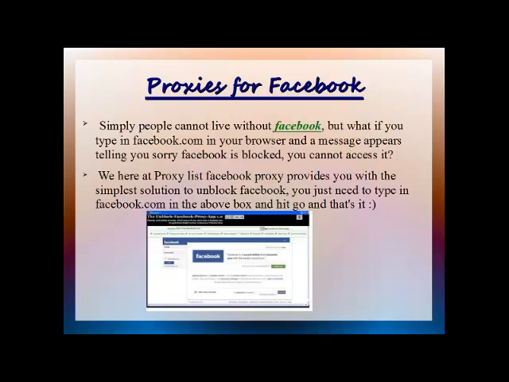Proxies for Facebook. Simply, people cannot live without Facebook. But what if you type facebook.com in your browser and a message appears telling you, sorry, Facebook is blocked, you cannot access it? We have the proxy list. Facebook proxy provides you with the simplest solution to unblock Facebook. You just need to type facebook.com in the above box and hit go, and that's it.